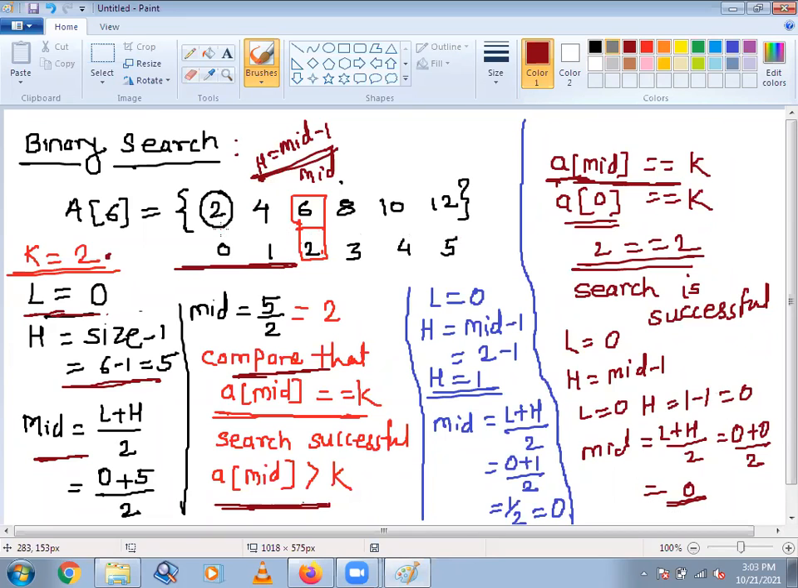Then again check the search key with that mid. Okay, suppose someone wants to check this number, we will erase this part and search element 12.